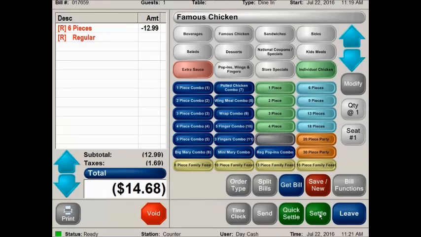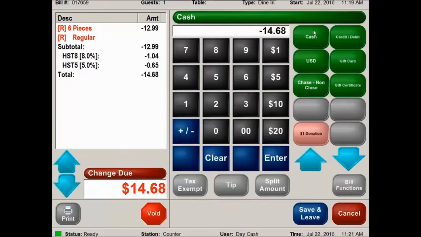I am simply going to hit Settle. If I'm going to give it back in cash, I'll hit Cash, Enter. If I'm going to give it back on a credit card or a debit card, I'll hit Credit, Debit, Enter, and it will send it to the Chase device. I do not need to tell the Chase device it's a refund. It knows it's a refund because it's a negative amount. The procedure is identical to as if it was a positive amount.